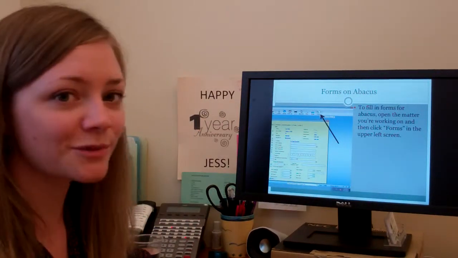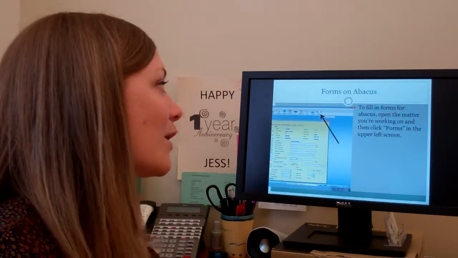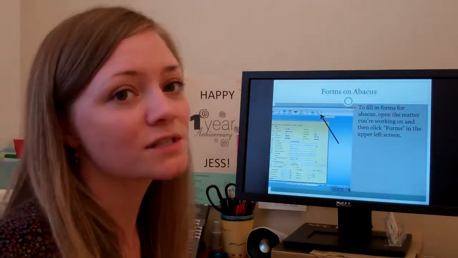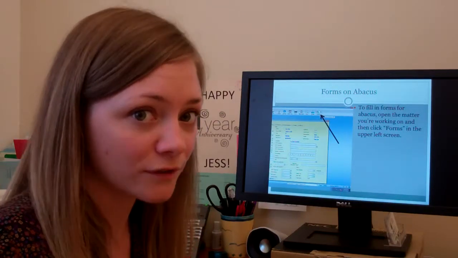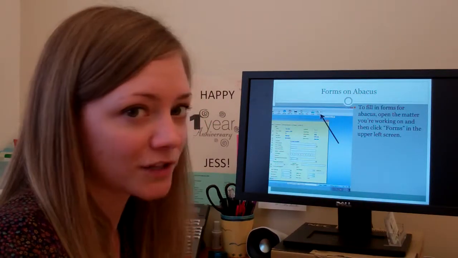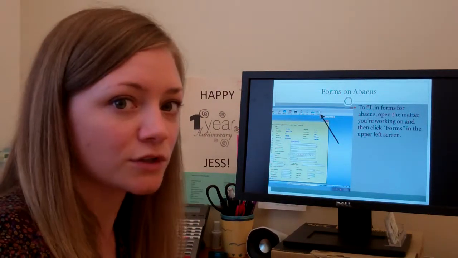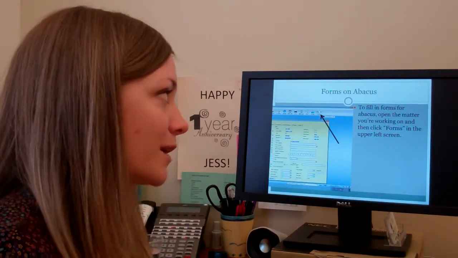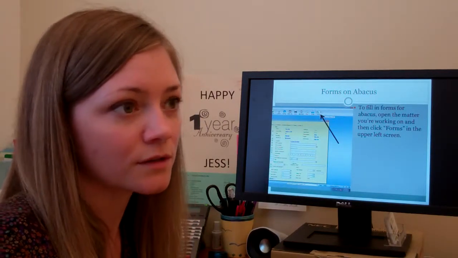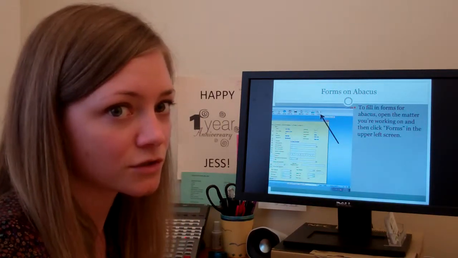Okay, so totally switching gears again, now we're going to be talking about forms on Abacus. And this is really important because you're going to be doing all of your client forms for their immigration applications here in Abacus. And so the first thing that you'll probably do is filling in a form in Abacus, whether it's the G28 or the certification form for law enforcement to certify.